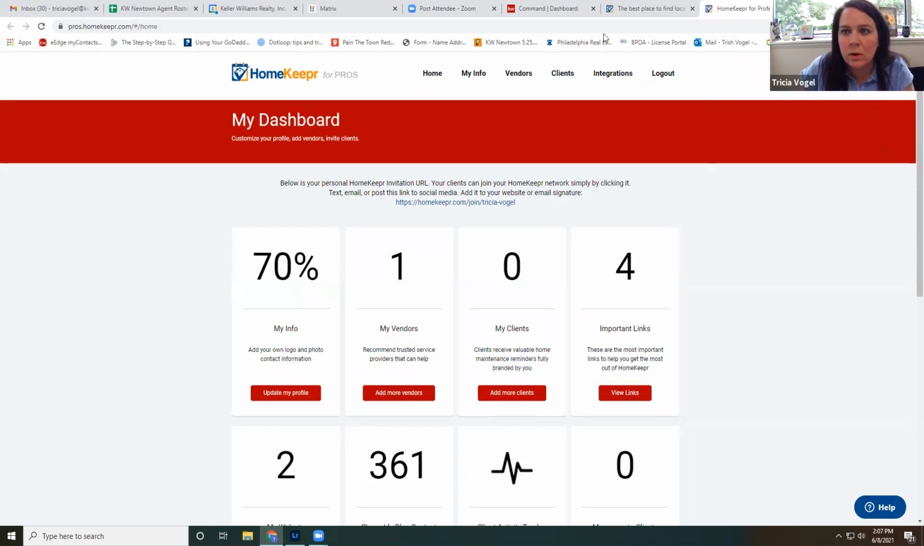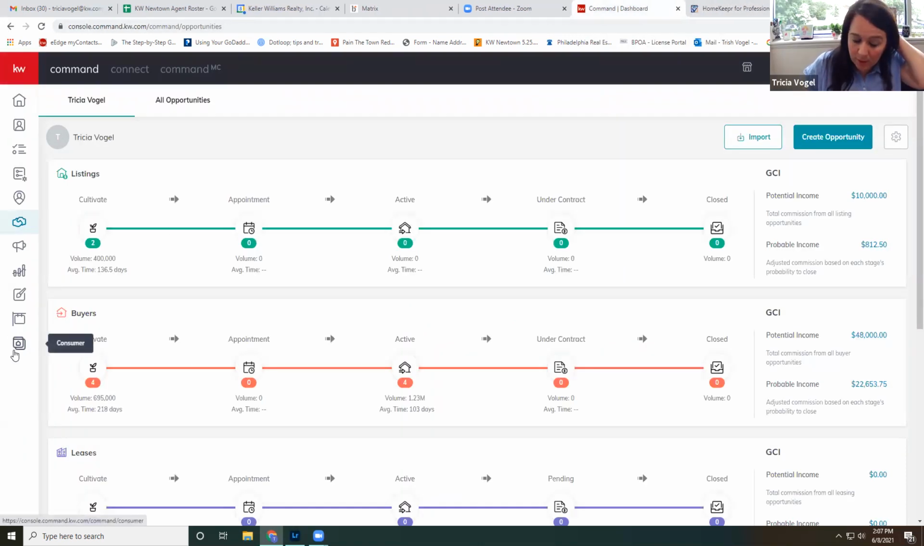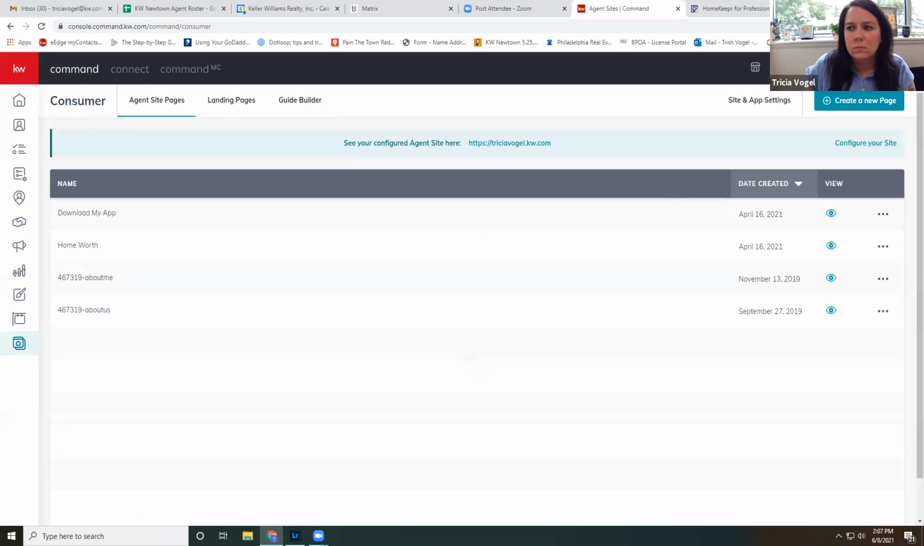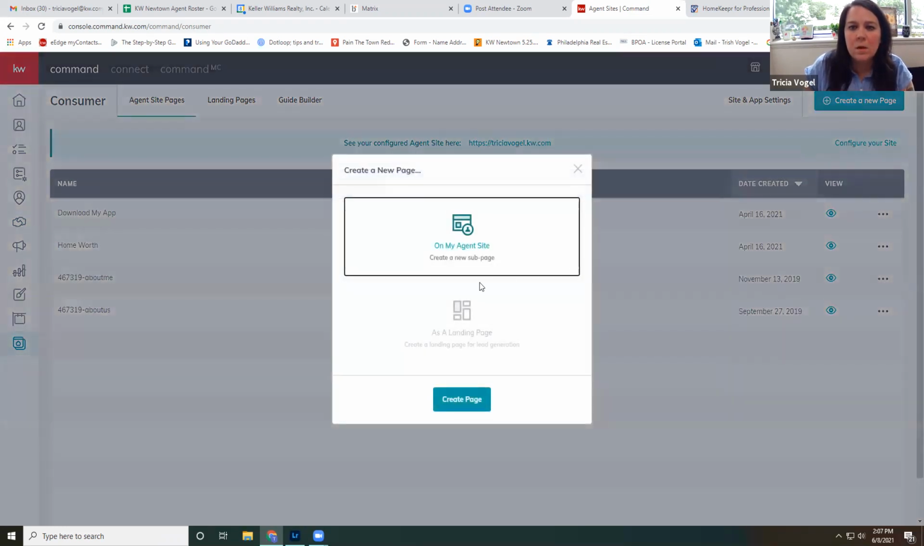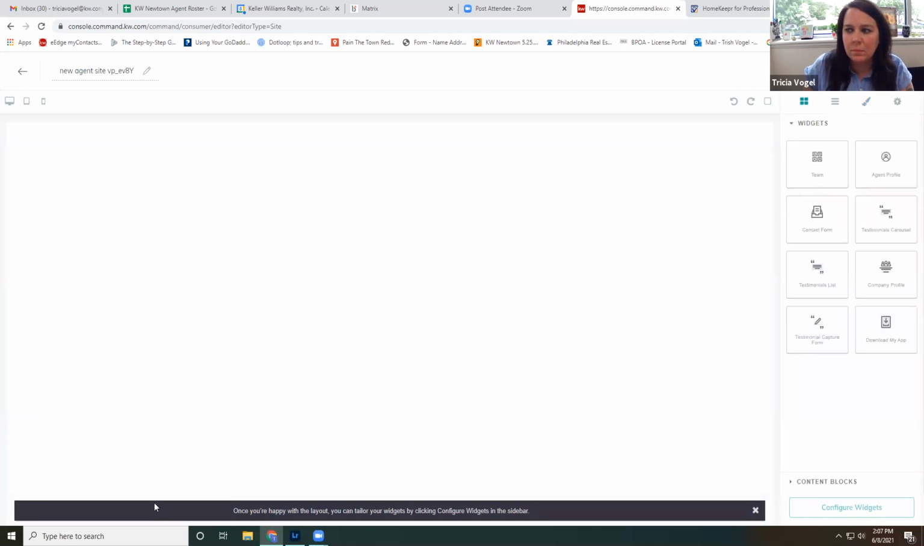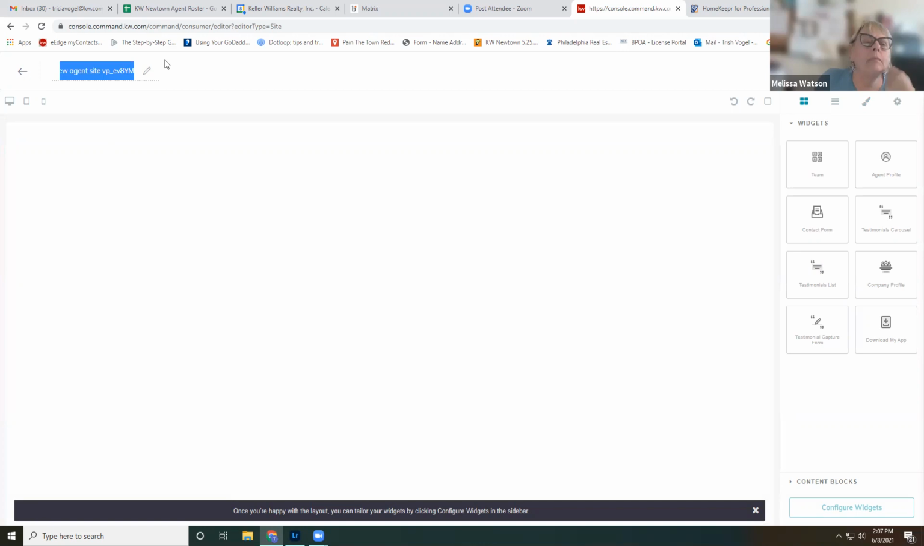So we're gonna leave this open and I'm gonna go back to Command. When we're in Command, we're gonna click that last icon down at the bottom on the left that says consumer. And then in the top right, it says create a new page. So I'm going to click that. Yes, I want it on my agent site. Create page, and it brings me to this blank template. The first thing I'm going to do is rename my page. So I'm going to call it blog.